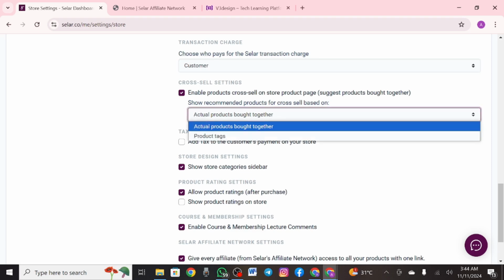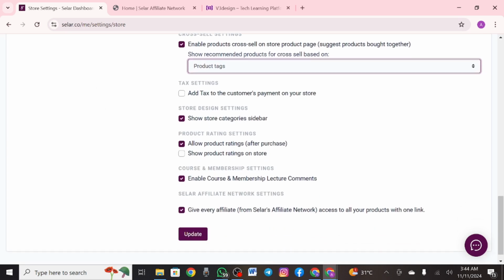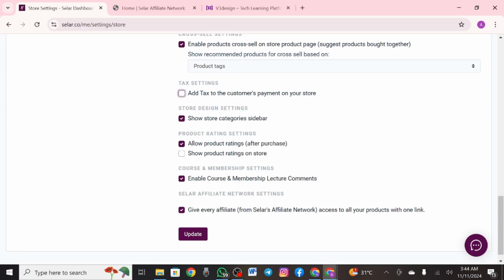Yes, you can also show actual product tags together. You understand? So you can also show product tags. It will depend on you. Add tags to customer payment on your store. If you want to add tags, you click on it. How much tax are they paying? So they will be paying you tax. If not, you leave it.